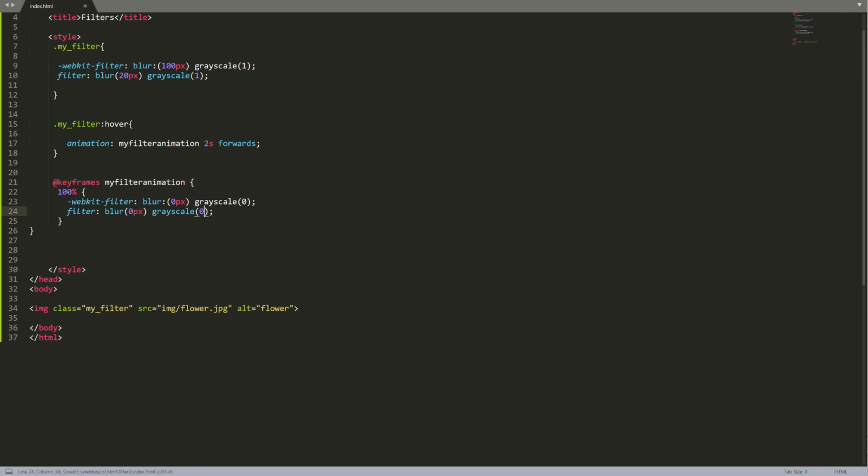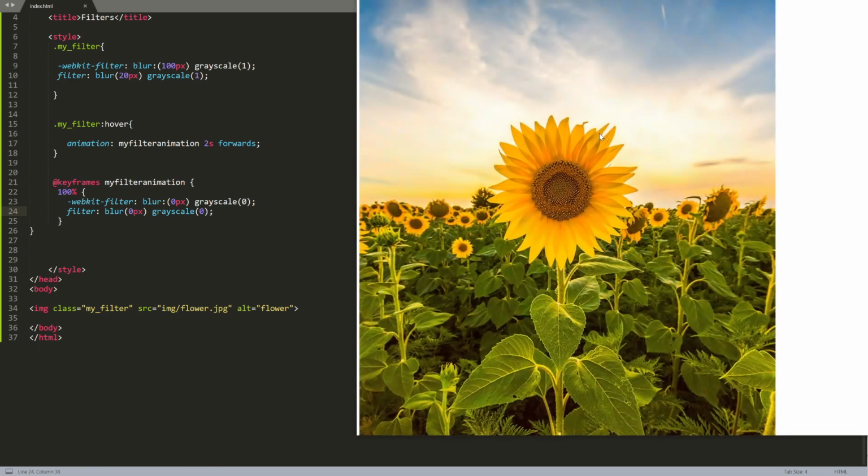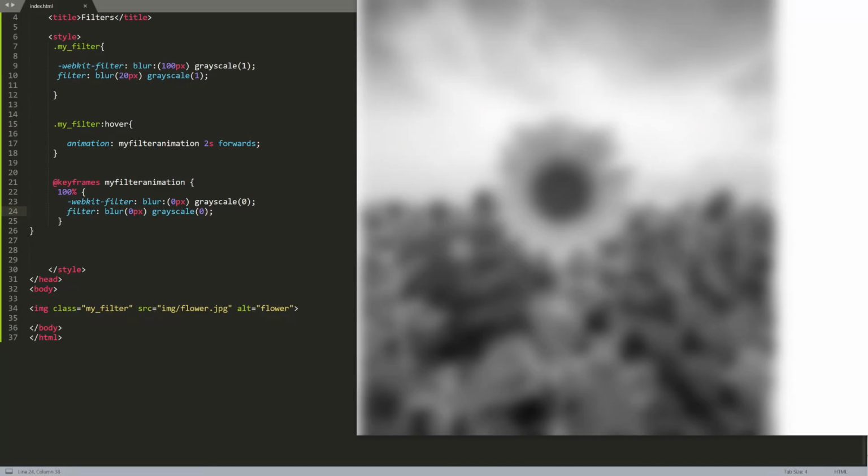Saving this. Going back to this page, it's blurred and grayscaled. On hover, unblurred, ungrayscaled, snapping back to the original.